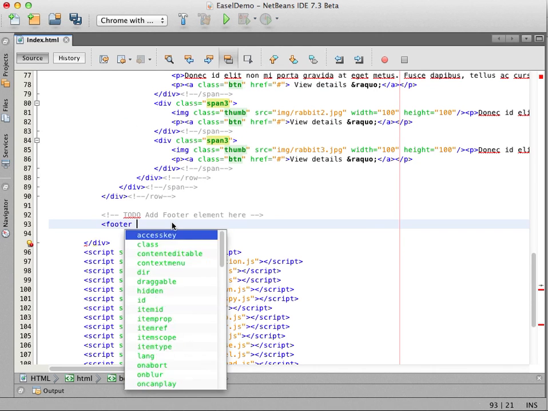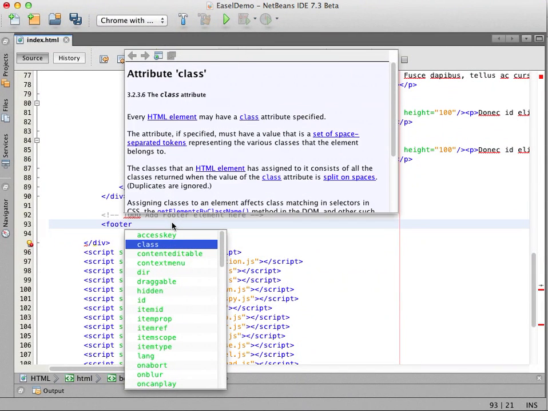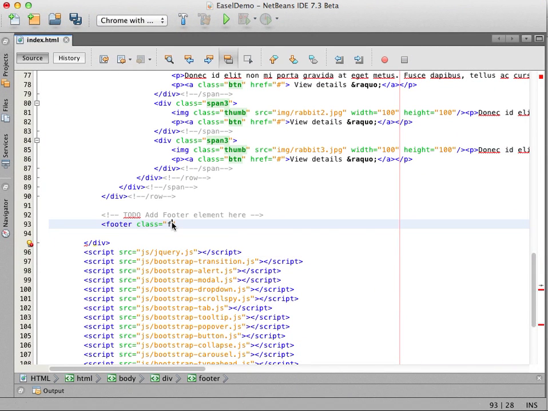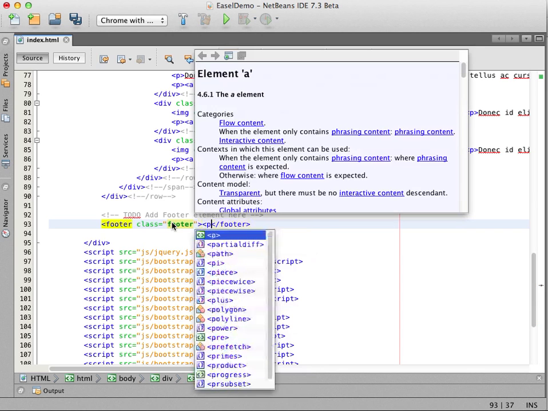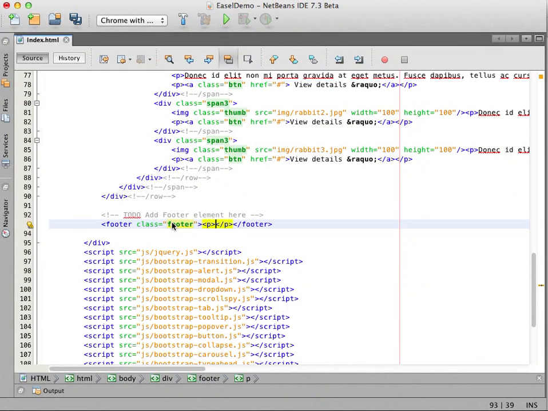When I start typing the footer element in the editor, the IDE offers suggestions for the HTML5 footer element and attributes. The editor also provides code completion for HTML entities. For now, I will leave the rules for the footer class undefined.